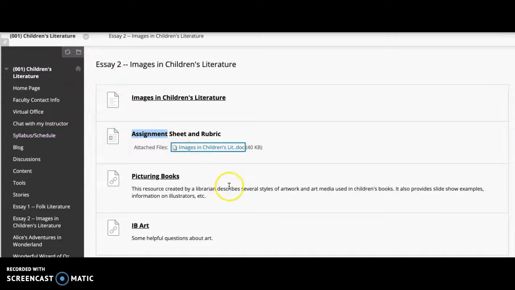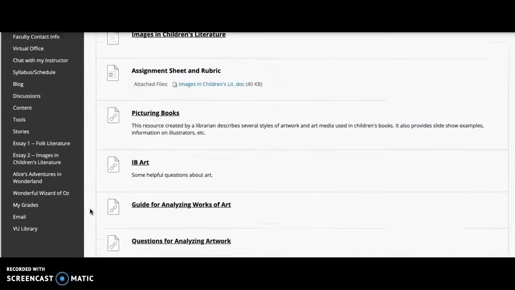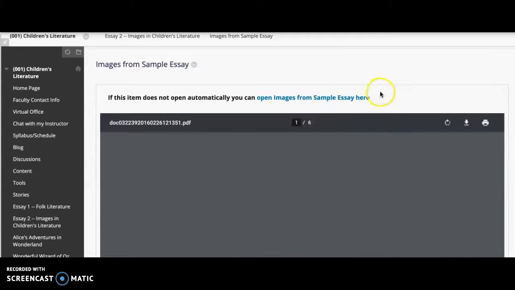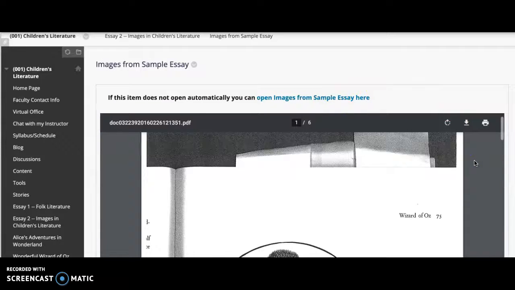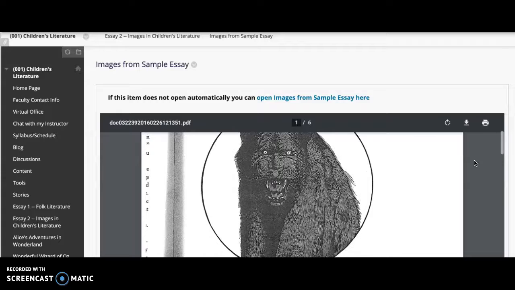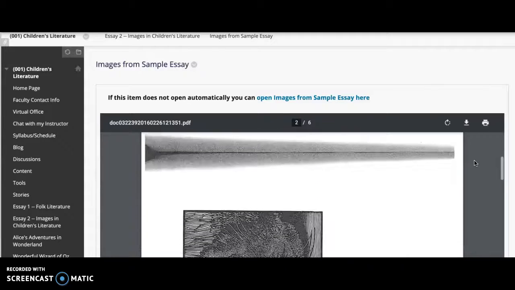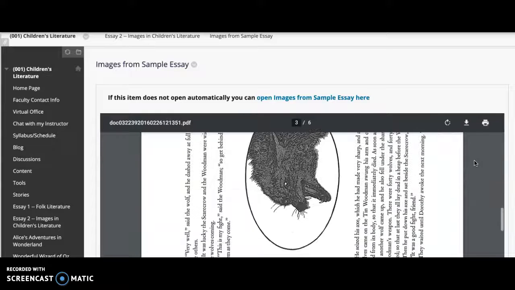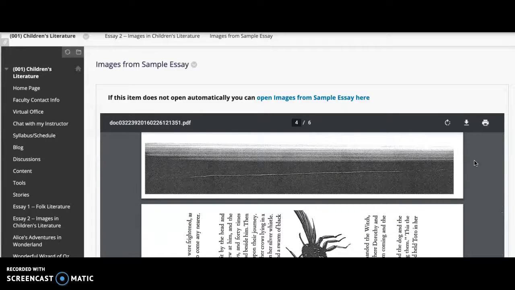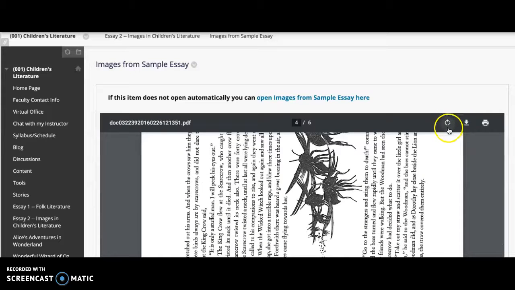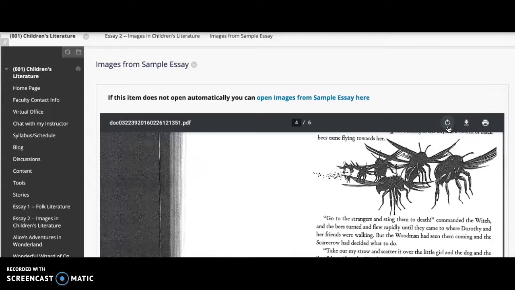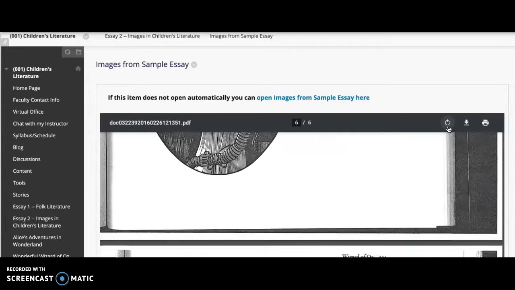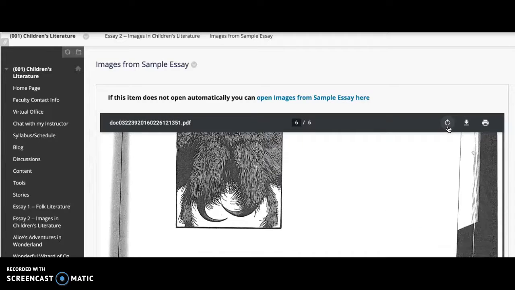Going back to Blackboard now, I'm going to show you guys the sample essay that's up there. It uses some images from Barry Moser's Wizard of Oz, and those are up there on Blackboard as well. So there's the winged monkey, and the spider.